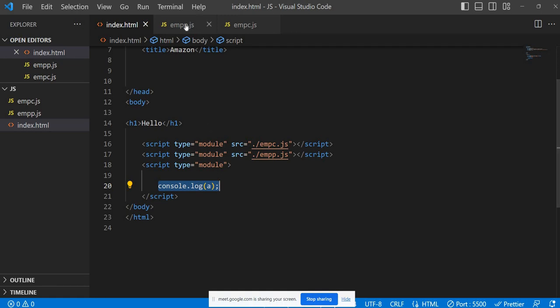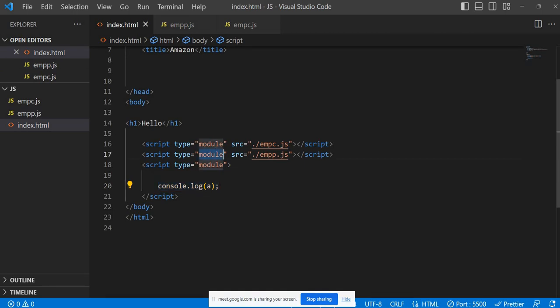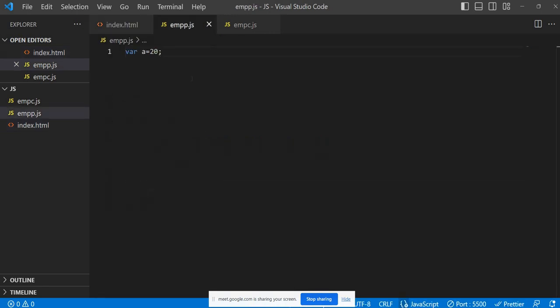Now these are private. If you don't use a modular system, these are public, anyone can access them, because in the index.html file you can access those variables directly. Now with a modular system, you are giving high security to each and every JavaScript file. Without taking permission from empp.js, you can't access that variable or function, anything. Without taking permission from this file, you can't access any variable or function inside this.